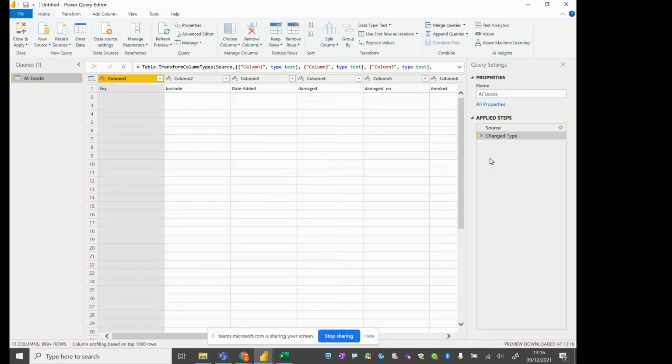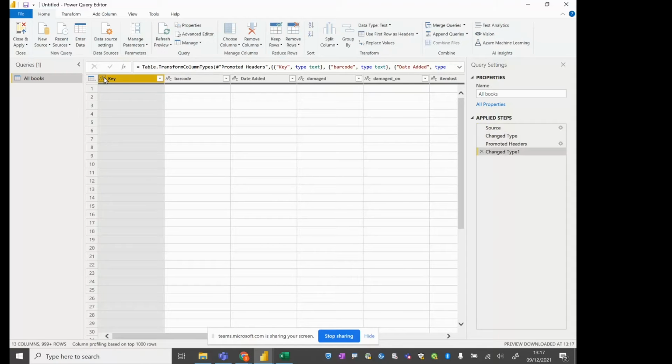Now, every time that you do something in this side of things, it tells you at the side here what's gone on. So we've got our source. This is where we've got it from. It's then changed some of the types. It's detected what it thinks these columns are. And now I'm going to press this button up here, which is use first row as headers. So that's now put all of these in the top there.